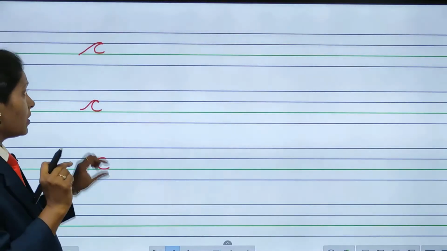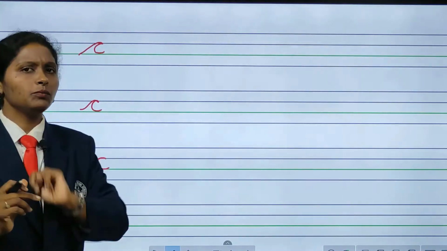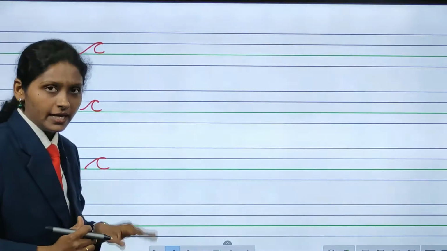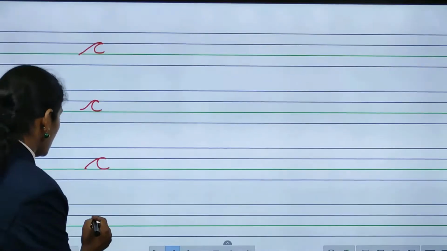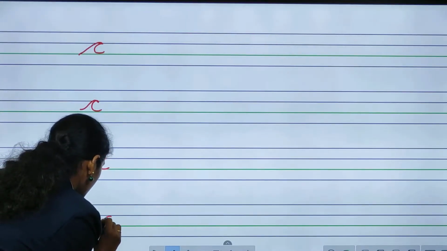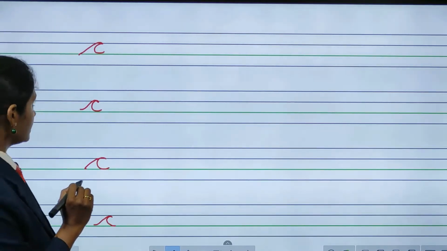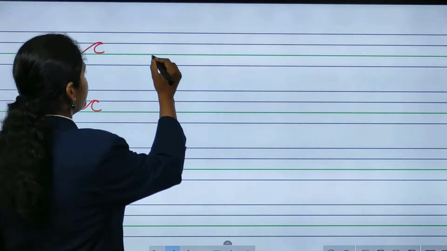And this small cursive C, we have to write in only the two blue lines, not to take it up or not to take it down. You have to write it in the blue lines only. Okay? So again we will write it. Start from the down and make a small curve. This is small cursive C.